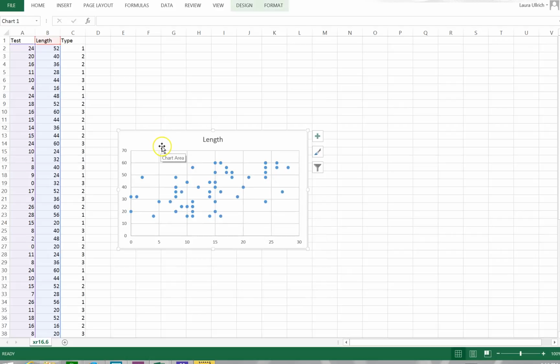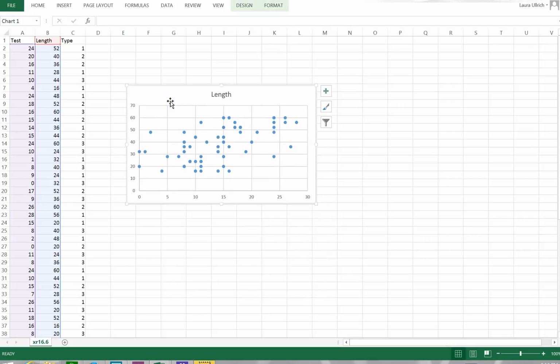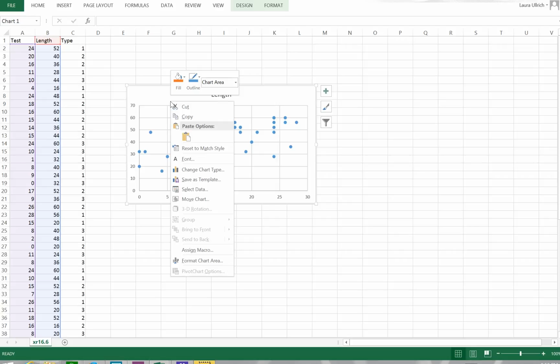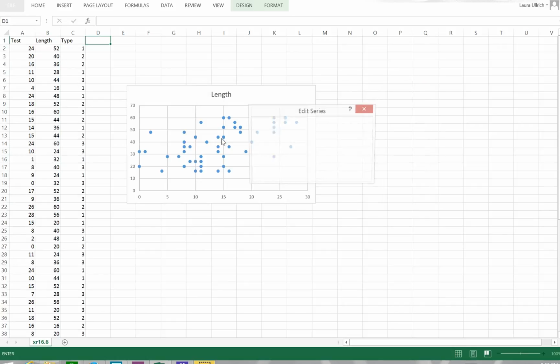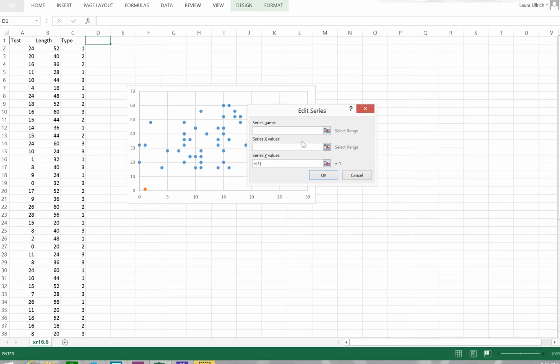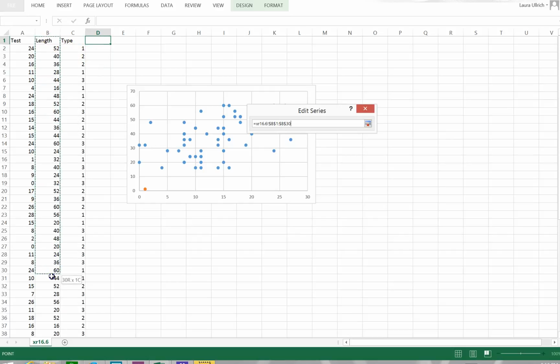So I want to have my test as my dependent variable and the length of the video as my independent, and it looks like those are flipped around just like we had before. So I'm going to do what I did last time, which was right click and select data, and then add here. That pops up this edit series, and then I can select my x-axis, which is going to be the length of the videos.